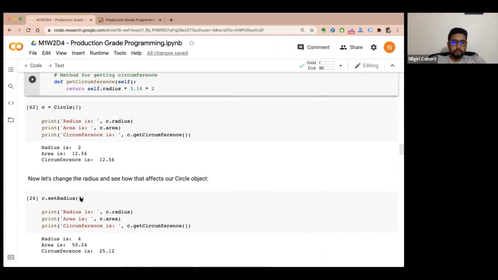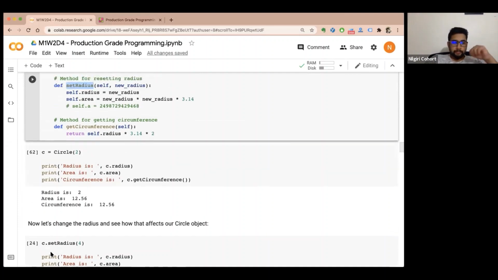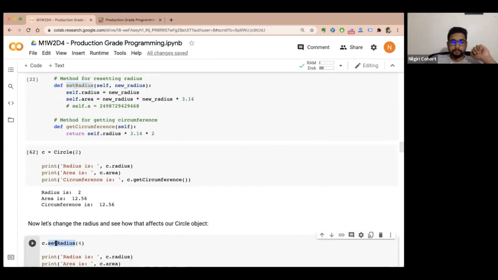I have invoked c.set_radius as 4. What will this do? C is of what type? C is of the type Circle. So how will this line be comprehended by Python? Let's go into the steps. C is an object of the type Circle, and .set_radius with parentheses is basically a method which has an input 4.